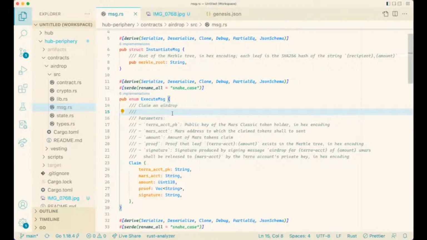All right, so the original plan for today was we go through the vesting contract and some related changes we did to the governance module. But there are two things regarding the airdrop contract, which we went through last time, that I didn't cover.